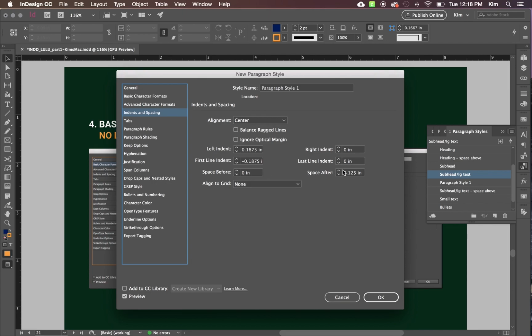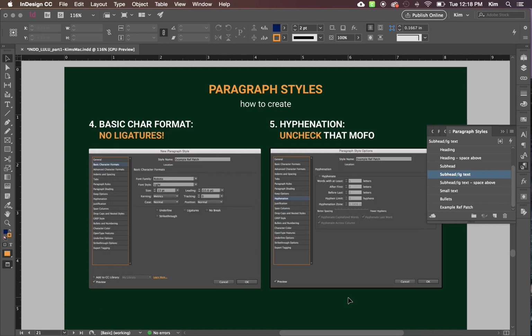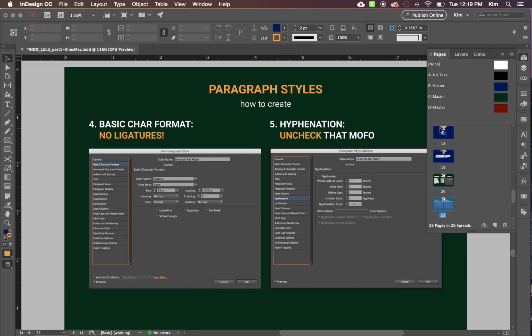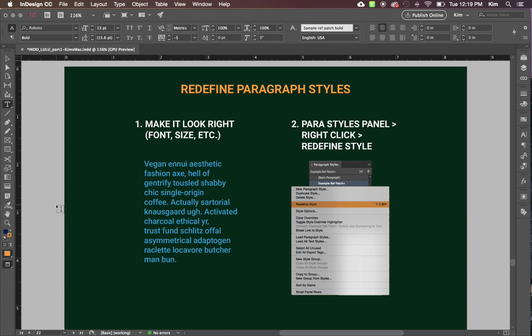Now, space before and space after, these are important things to think about. Set them if you feel like it, whatever is right for the piece and for you. Please don't use returns instead. Redefining paragraph styles can be a very useful tool.